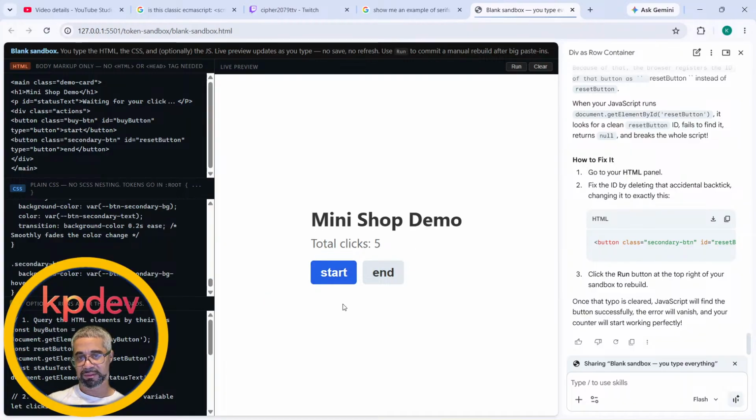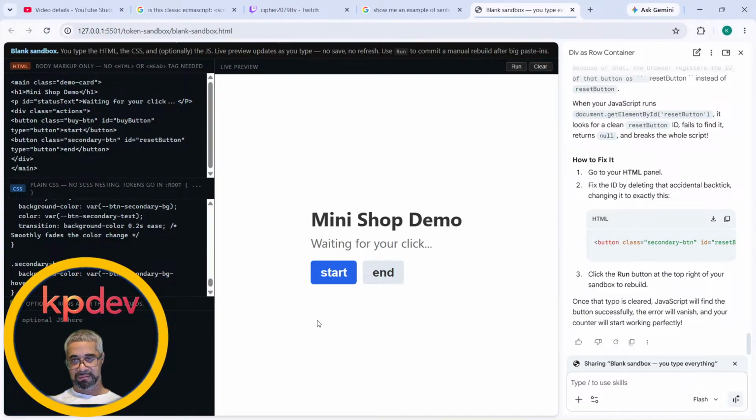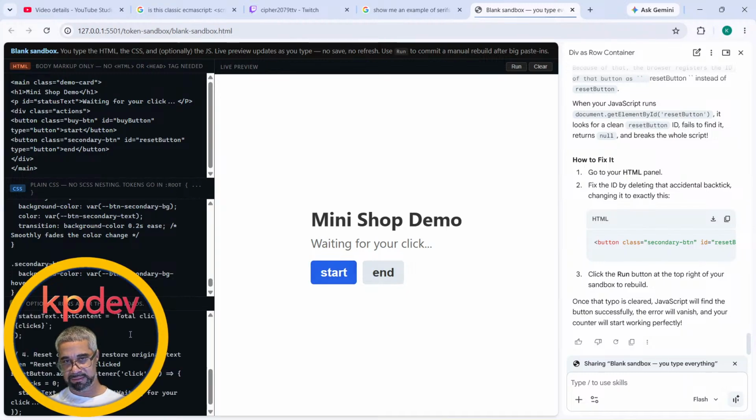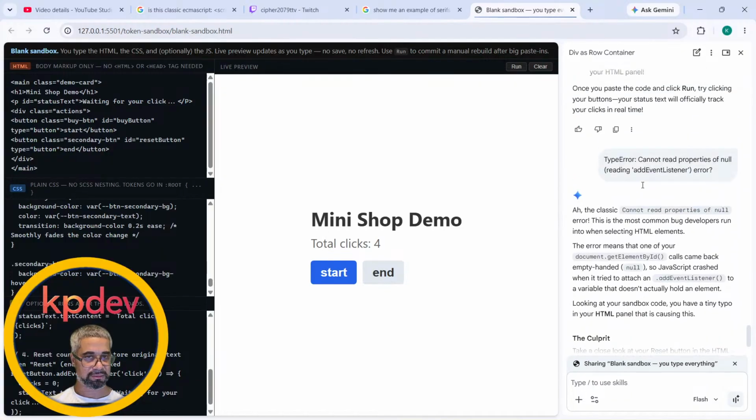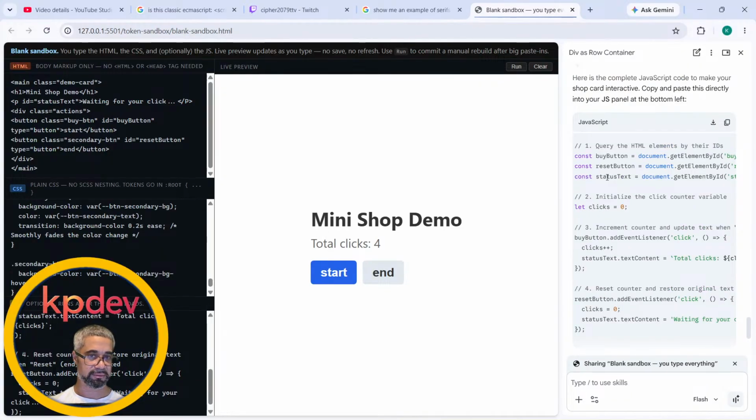So before this, it doesn't work. You see? Click it. But as soon as we add this, now it works. Now the counter increments. Now let's take a look at the actual JavaScript and see if we can explain most of it.